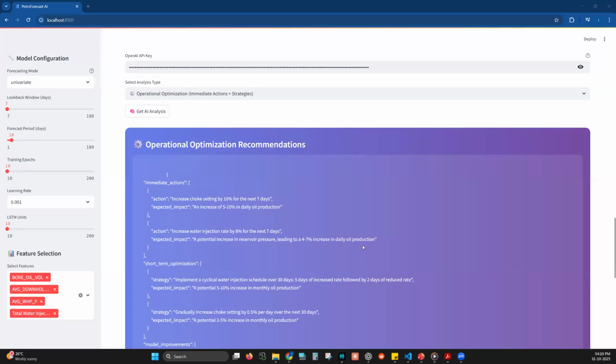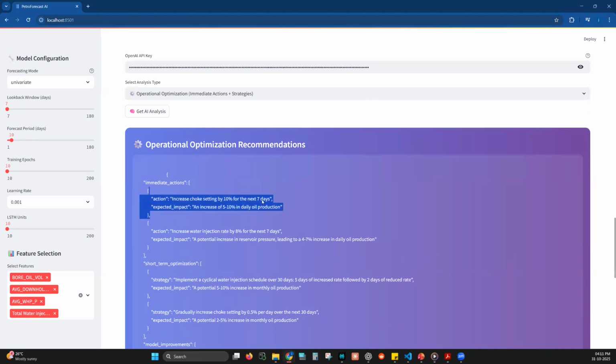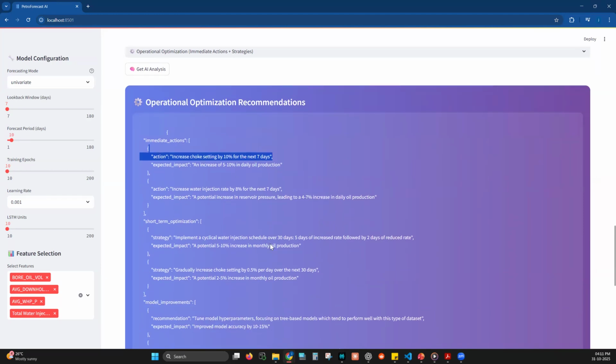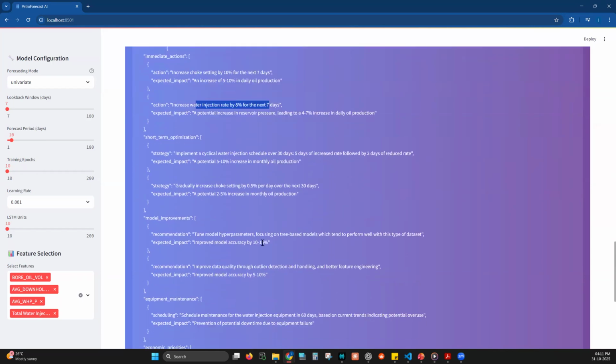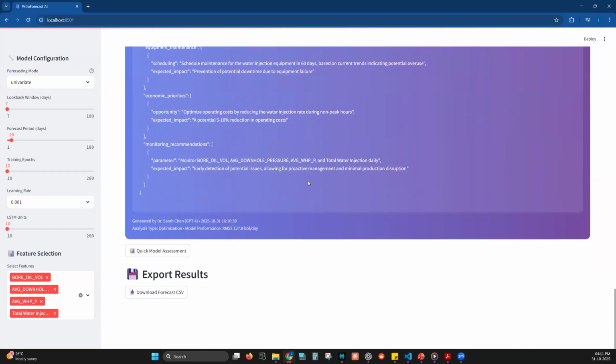For example, here it has currently shown the operational optimization recommendations. What immediate actions can we take? We can increase the choke setting by 10% for the next 7 days. It will increase daily oil production by 5 to 10%. We can increase the water injection rate also. We can implement a cyclical water injection schedule for 30 days. All those recommendations it is giving us.